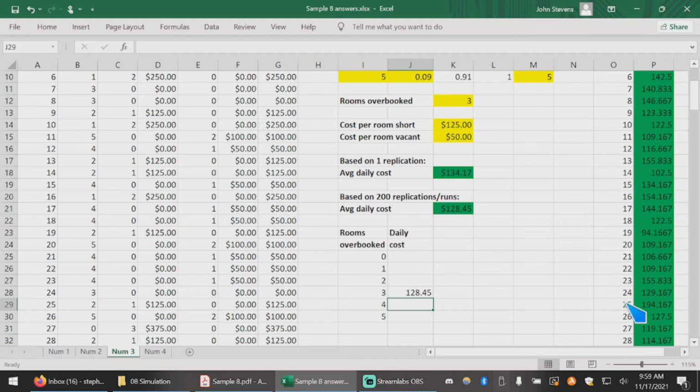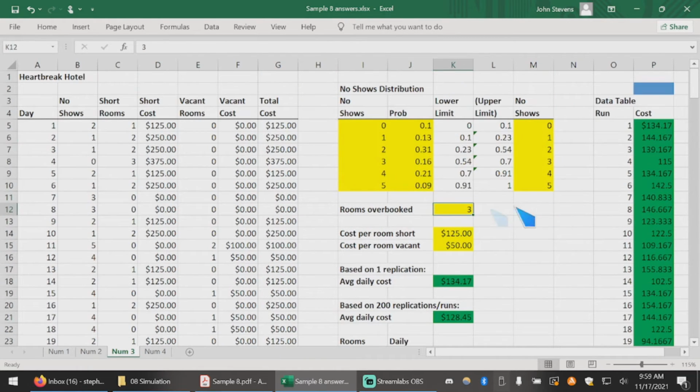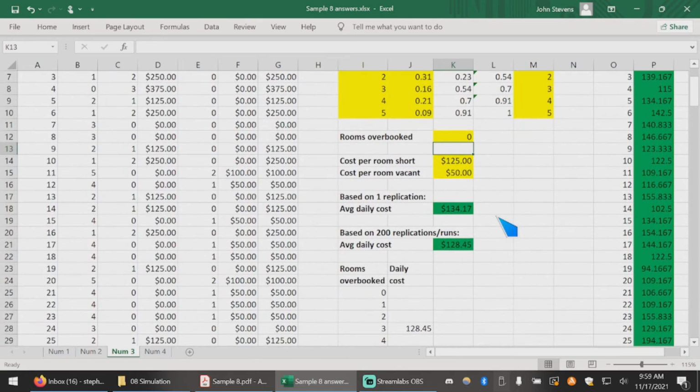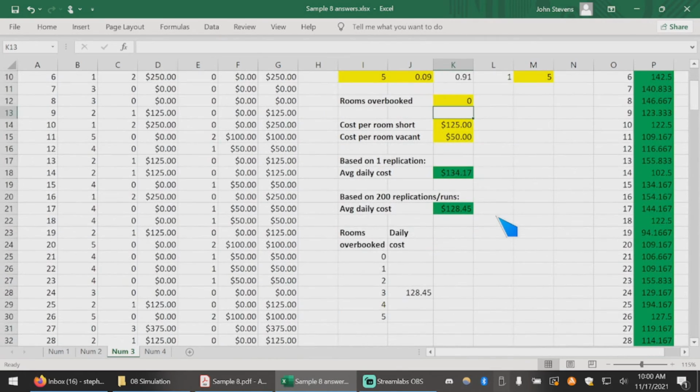If I have more than 200 repetitions of the simulation run, or more than 200 simulation runs, rather, then the number would fluctuate very little. But then we would have to wait a few seconds for Excel to do it every time. So for the purposes of this example, I don't want to do that. So then we can go and say, okay, well, let's change this rooms overbooked number to 0. And then do everything again.